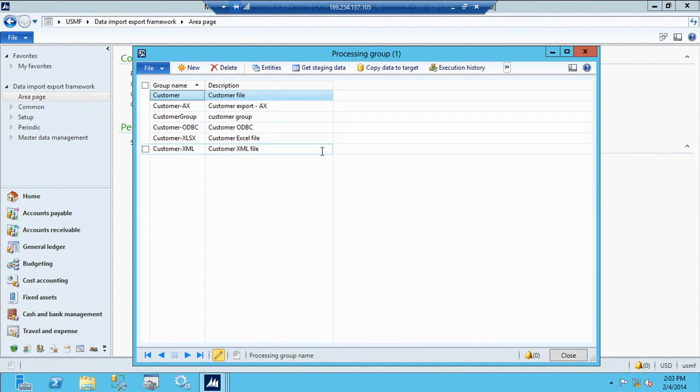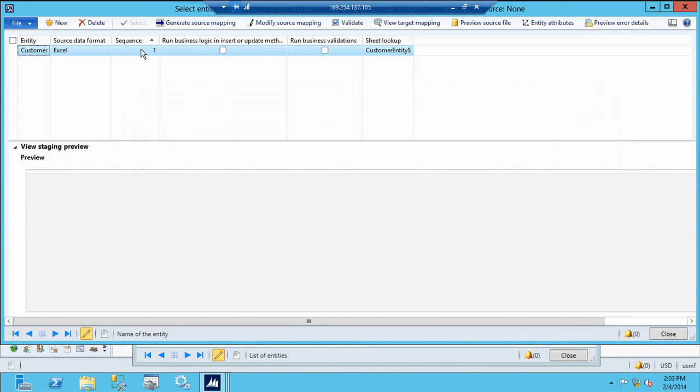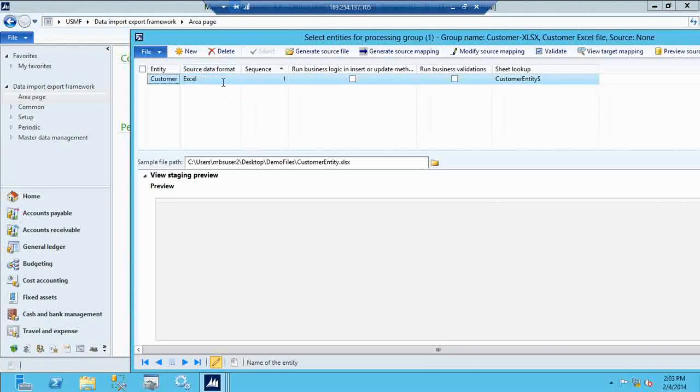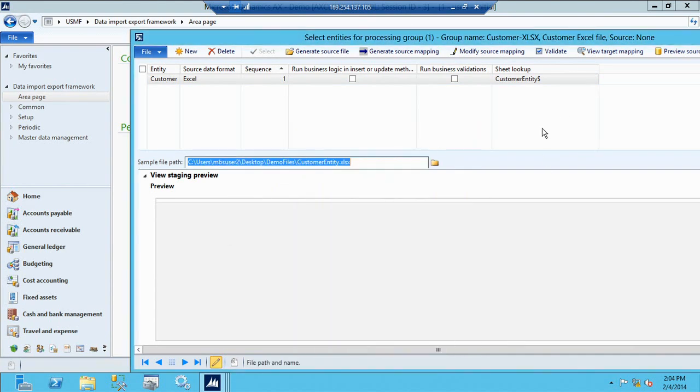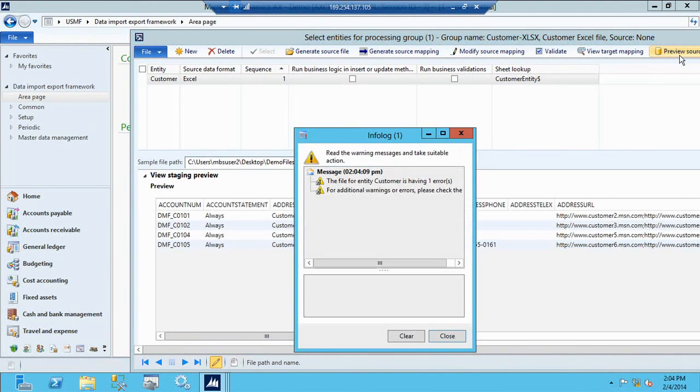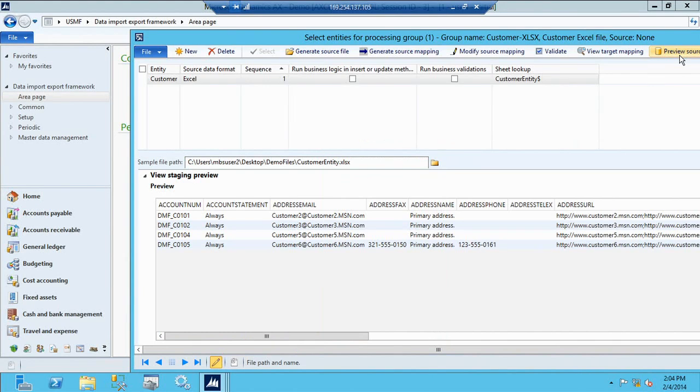Before we do that, let's quickly see the import for Excel and XML. I have a processing group for Excel. When I go in entities, I have exactly the same thing, but my source data format is Excel. Specify the Excel file. If you look at it, it's an XLSX file. I will do the same thing, generate source mapping. I would do the preview. Same behavior. So irrespective of your source, you get the same mapping behavior, same execution.